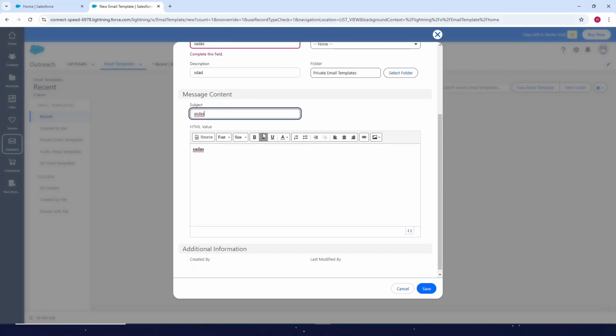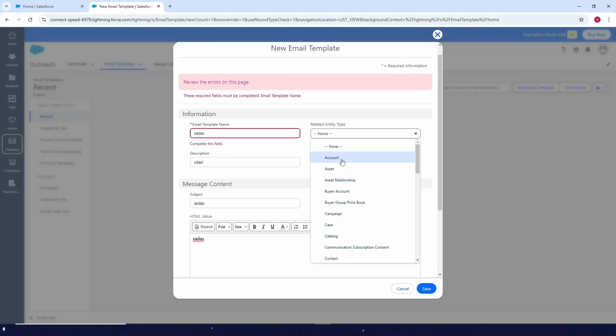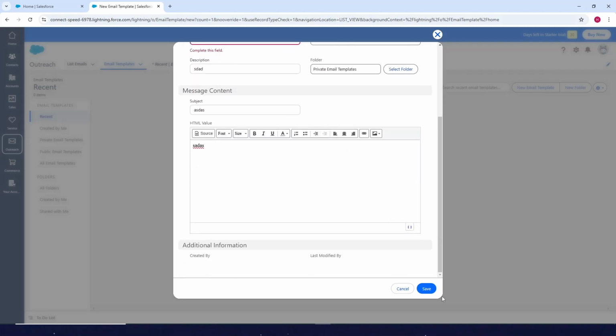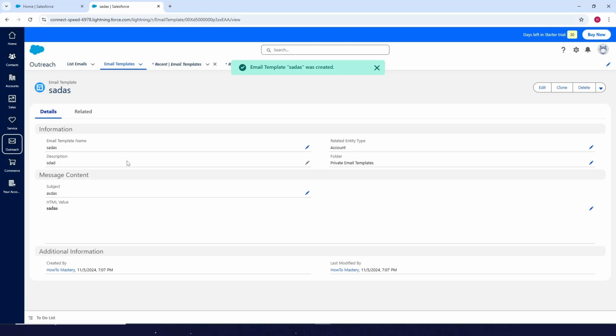Okay, so for example, you're done providing all of the details here. Just click on Save, and now you have an email template.